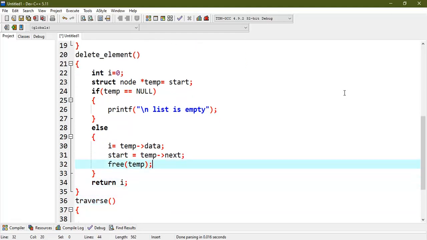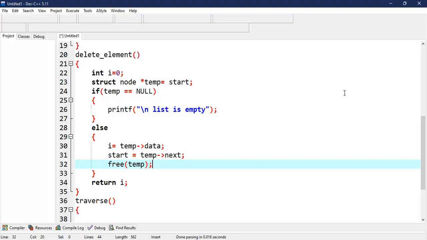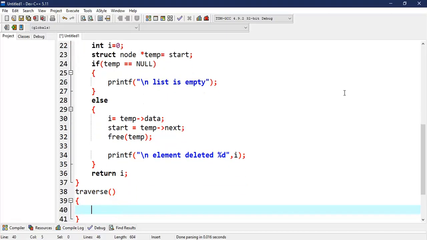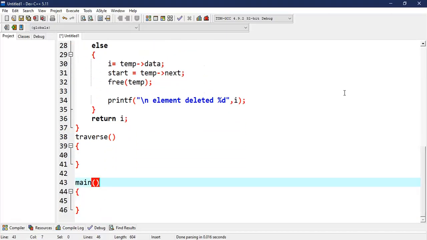and we can print also. So we'll print printf \n element deleted and %d, and here we will put the element as I. So we will give a friendly message to the user that this element has been deleted.